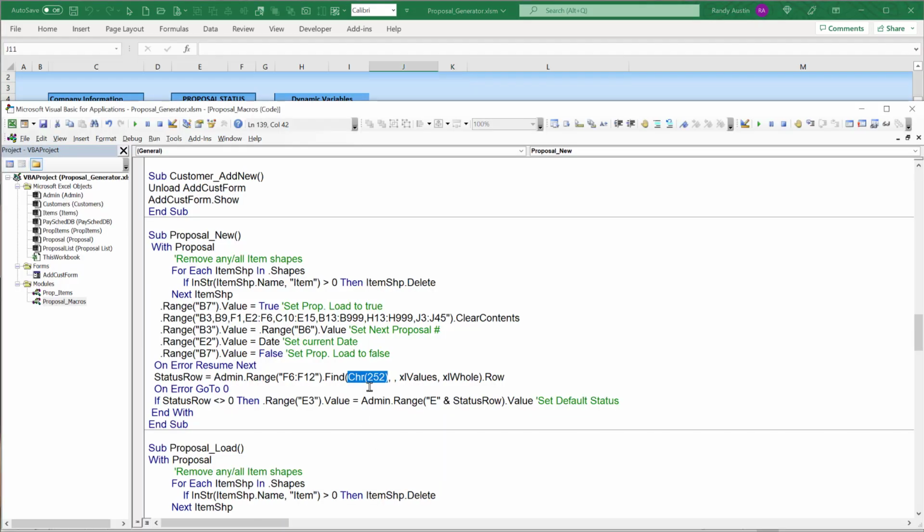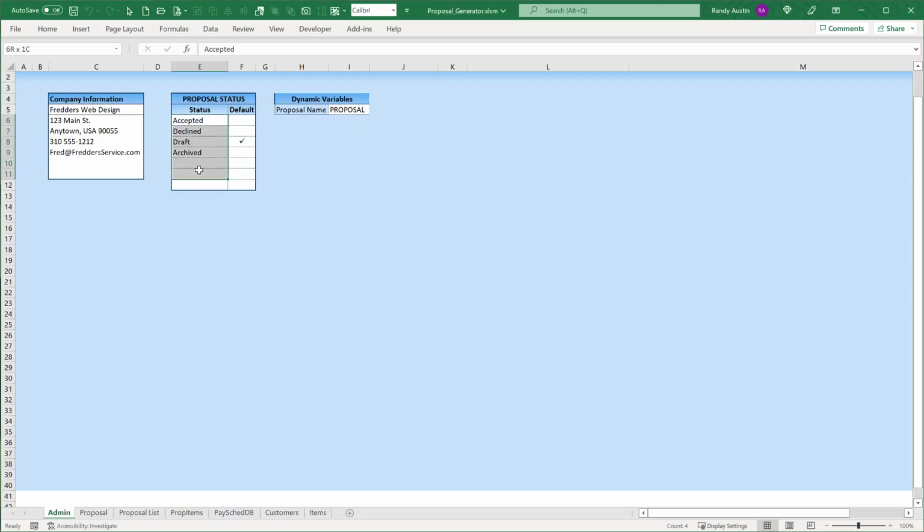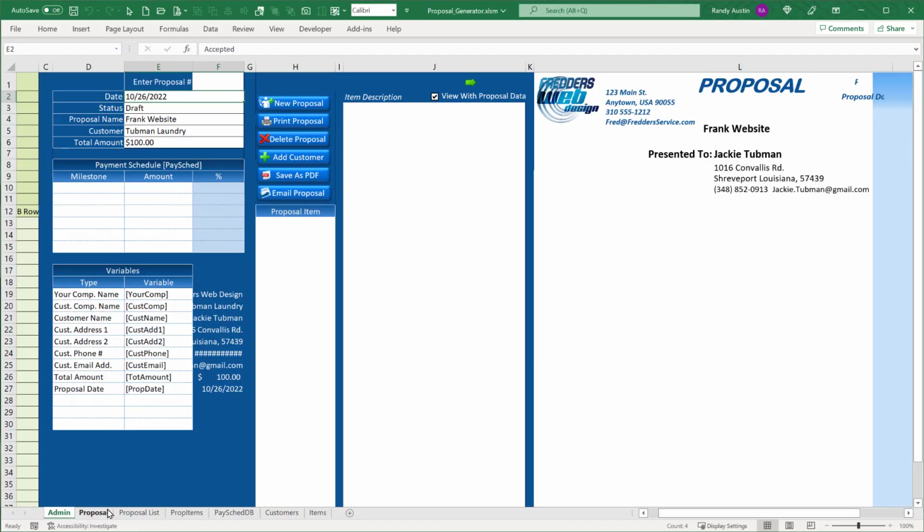We're going to use the find command to look for it, and then we're going to look in Excel values, and I want to extract the row. If it's not found, it will create an error. So therefore, I've wrapped it in on error resume next and on error go to 0. Assuming it's not 0, then all we need to do is take the value in column E, which is our status, at that row, and place that directly inside E3.